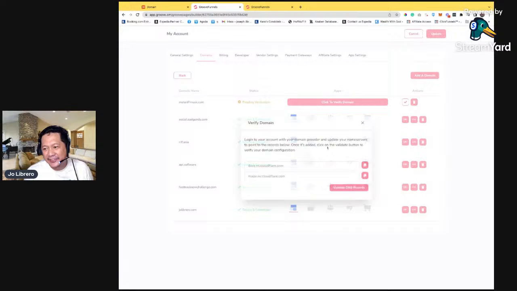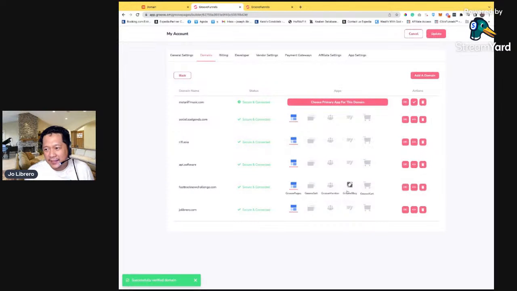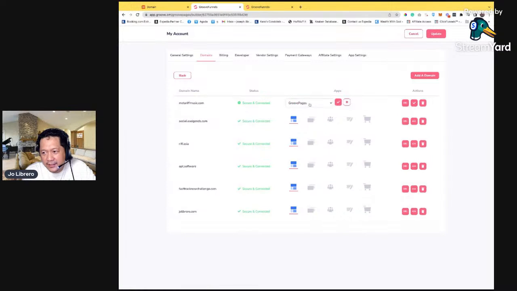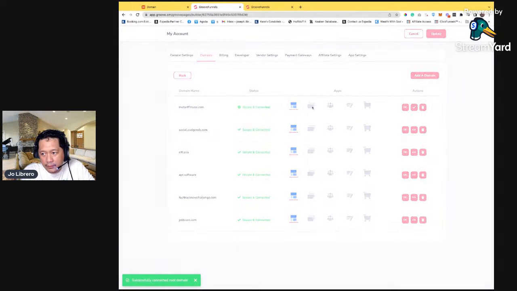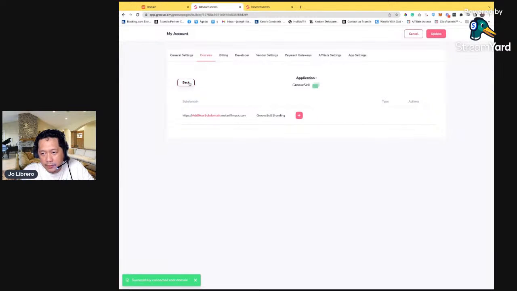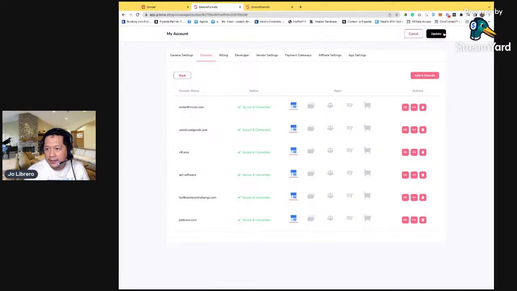Let's try to re-verify, and then hopefully it's already good. Yep. Hey, so now it's secured and connected. We need to choose the primary application. This just means that the content of this URL will be mainly in Groove Pages. You can actually connect the rest, but for now, the rest will just be a subdomain from that. Okay. Update. Here we go.